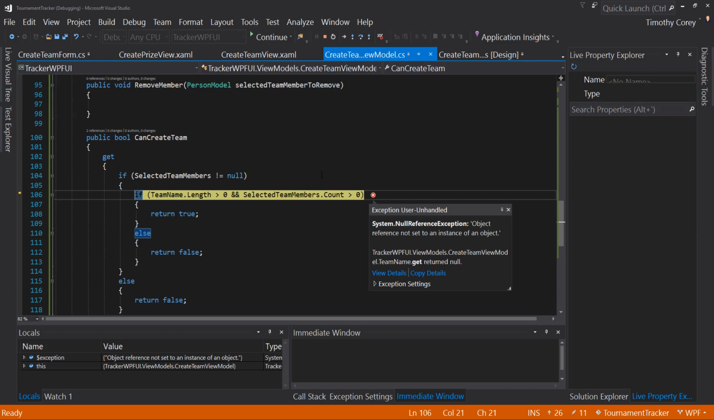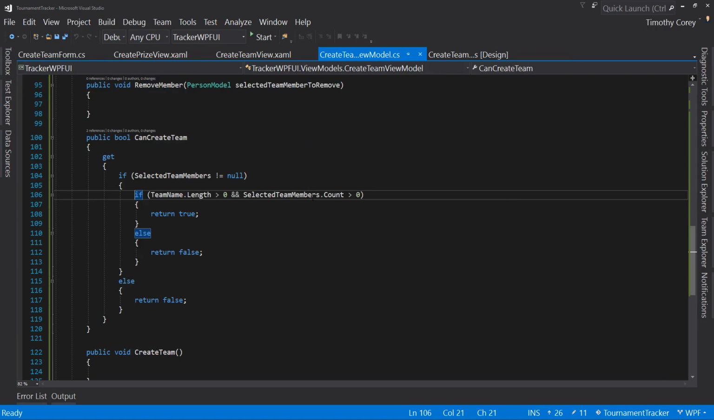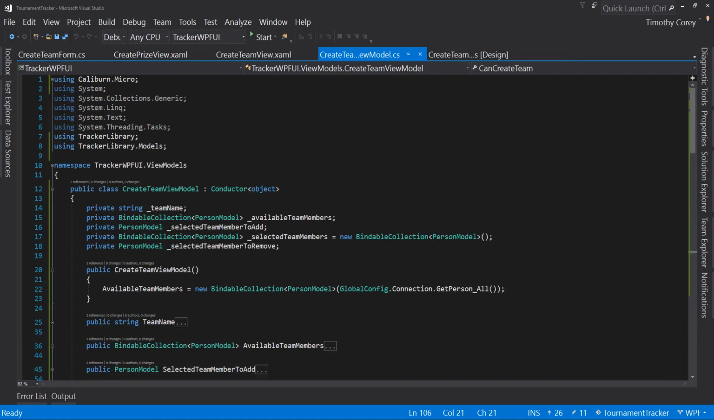Well, we didn't initialize team name, so we need to figure that out. But selected team members, the count is 0, so that would work. So let's go back and initialize our team name.